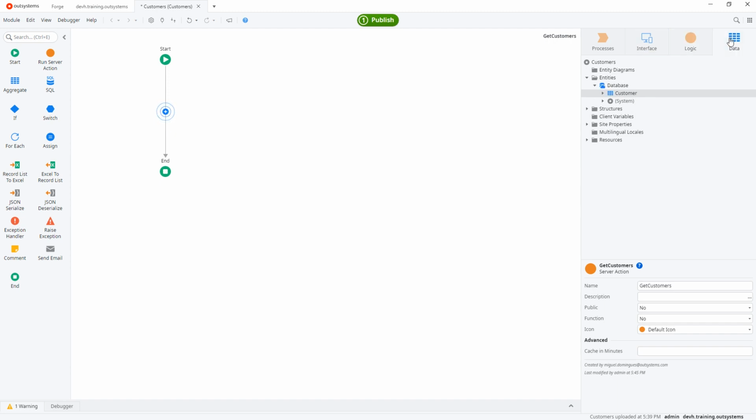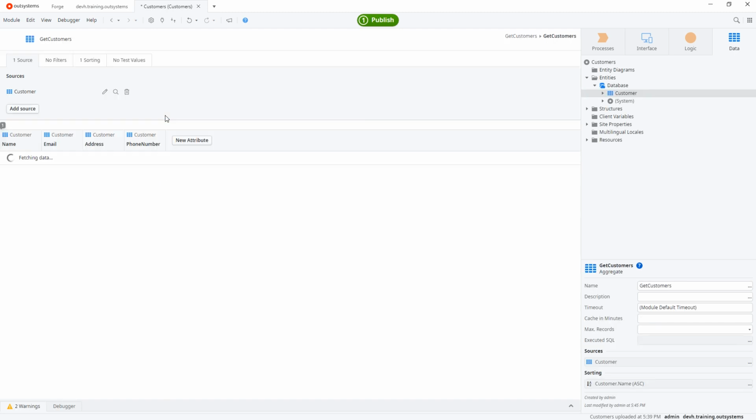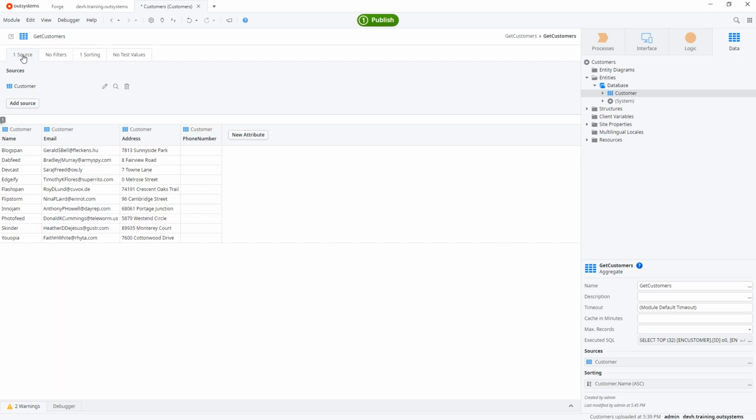From the Data tab, if we drag the customer entity and drop it into the flow, the getCustomers aggregate is created and the customer entity is added as source inside the aggregate. This drag and drop accelerator can be handy to quickly create aggregates with a specific entity as source, and then later on modified to include other entities, filters, or sorting.